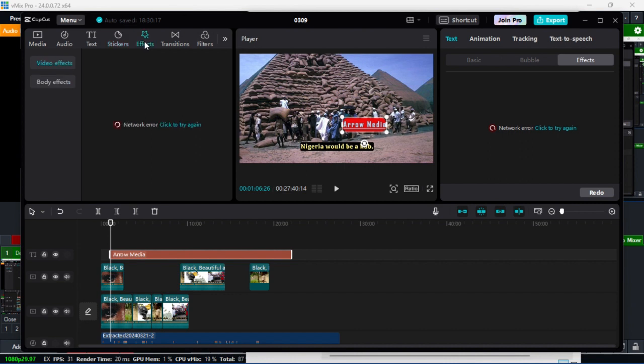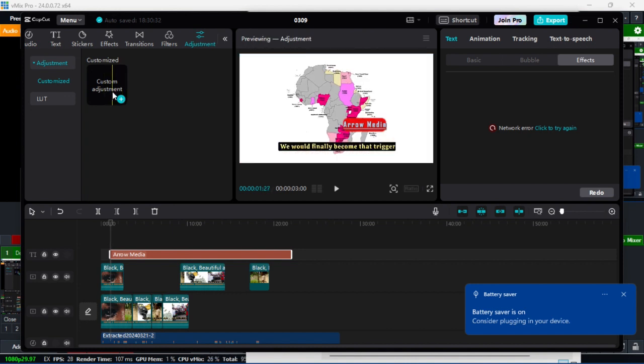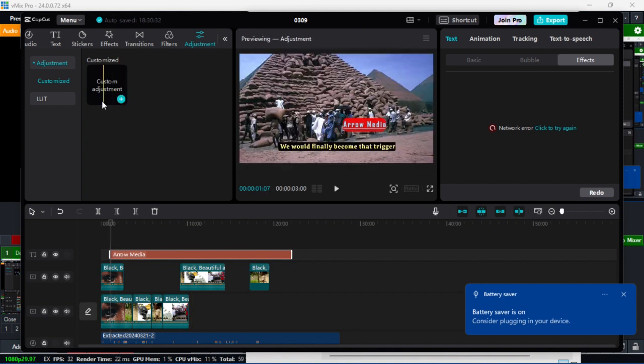At the same time, we have effects. They have lots of effects, and you can activate those as well. Transitions are what you make use of when you're moving from one clip to the other. And then filters, you use when you want to affect how your video looks. So in subsequent videos, I'm going to explain some of all these things in detail when we are making use of them.